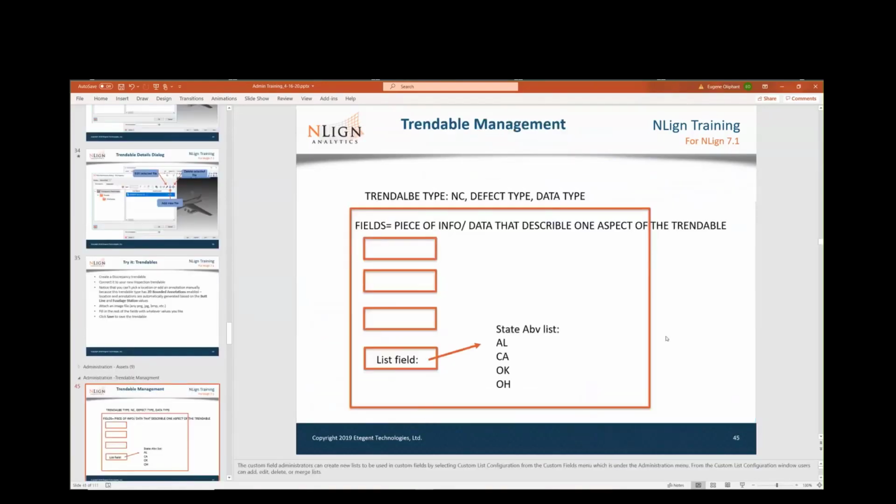But I wanted to start into the admin Trendable Management. We talked about earlier, the trendables are agnostic of assets. You can have, say, a crack or a FOD trendable type that you can use across multiple different assets. Typically, people think of trendables in the reverse order that they're created in NLign. This large box kind of indicates your trendable type. It's your nonconformance, your defect type, or your record type.